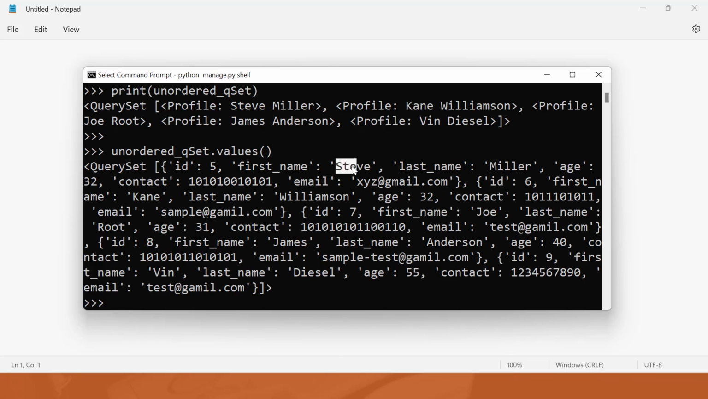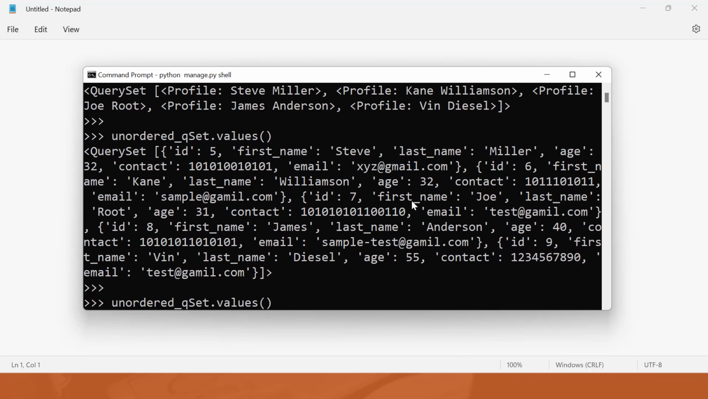So for the element Steve, the ID is 5, its first name is Steve, then last name is Miller, then age is there, then contact is there, then email is also there. In the same way, it has printed values for every data object. Now if I want to order this, again I will write profile.objects.all to fetch all the objects, and now I will apply the order by method. In this order by method, we have to specify the attribute for which we want to order the components.